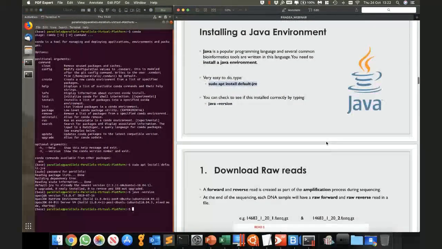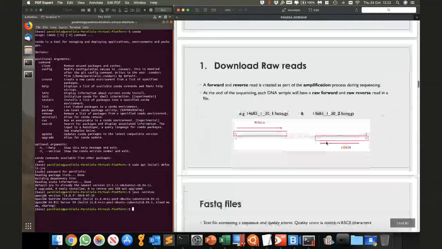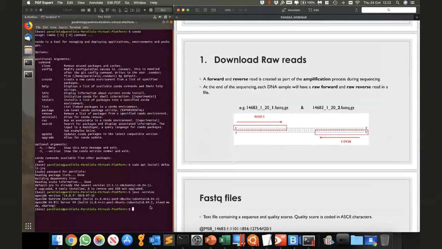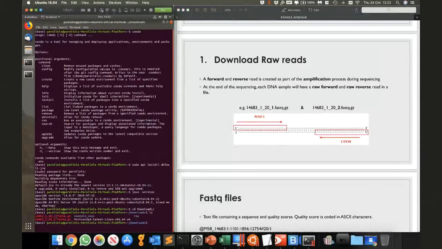Okay, so now that we have everything installed, we can start doing some analyses. So we already had a look at the raw reads. So our raw reads here are the FASTQ files. This is basically what they look like. The forward read goes from a 5' to a 3', and then read 2 is basically the reverse upside down. So it kind of looks like this. So your _1 or R1 file is your forward read, and then your _2 is your reverse read.